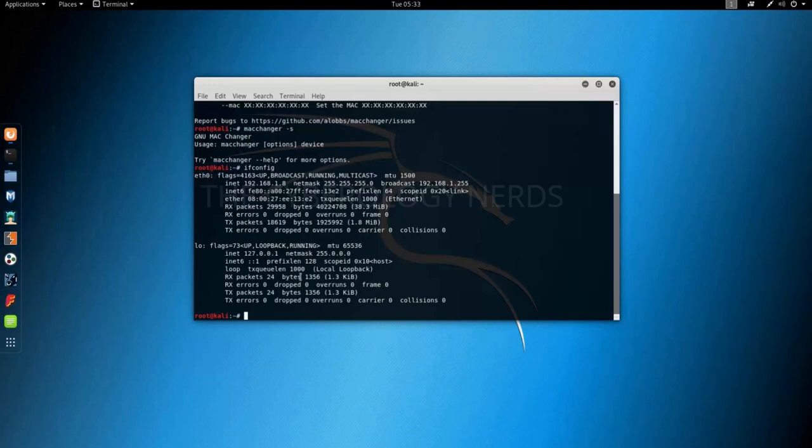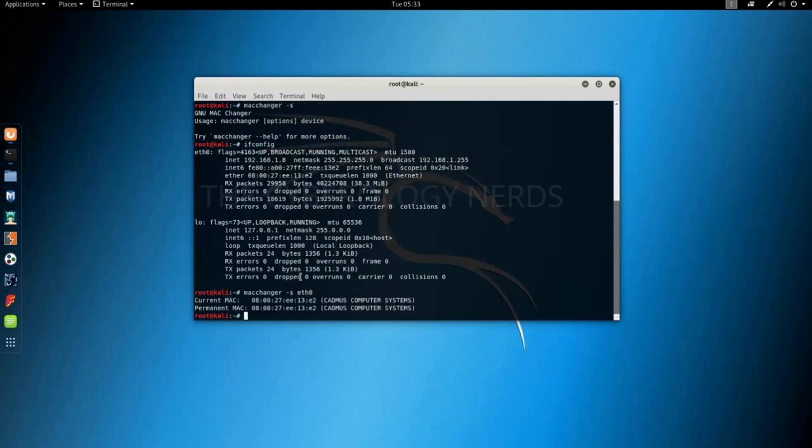If I just repeat the command MAC Changer -s and then eth0, it will print my current MAC address and my permanent MAC address, which in this case are both the same, because we didn't change it yet. Now, if you have multiple interfaces, just pick the one you use currently and just specify it at the end of the command.